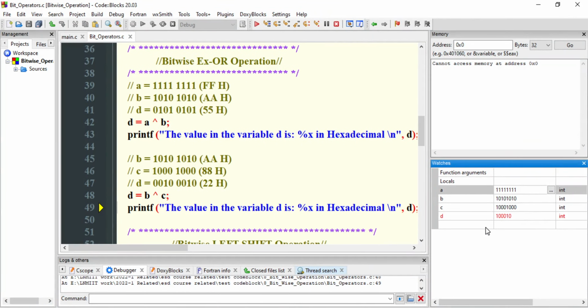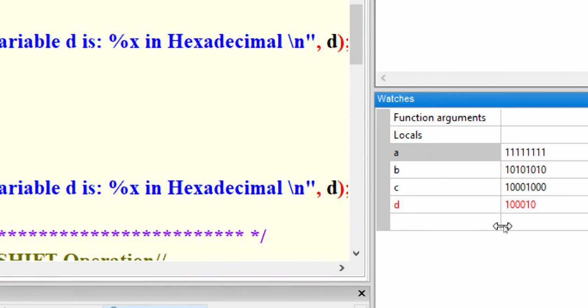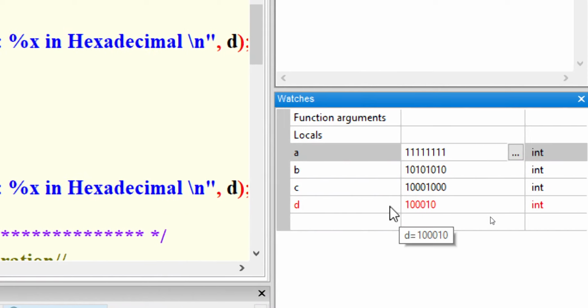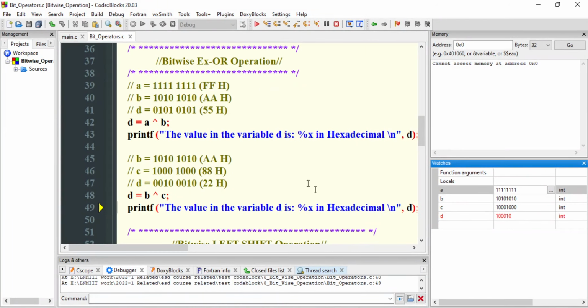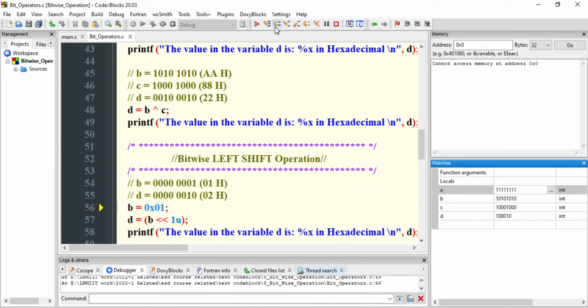Okay, so you might be having a doubt why we are not getting all 8 bits. Because if the numbers are starting with 0, then the code block neglects those zeros. So it is basically 0 0 1 0 0 0 0 1 0. Okay. Now coming to the next instruction, bitwise left shifting.